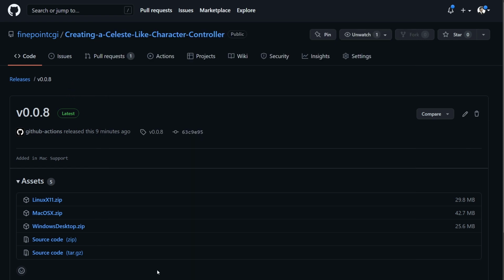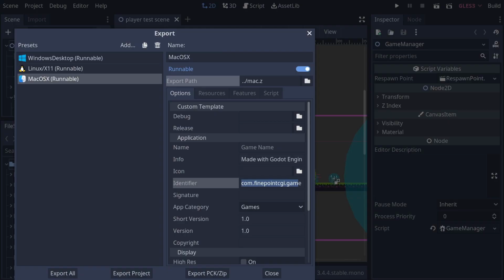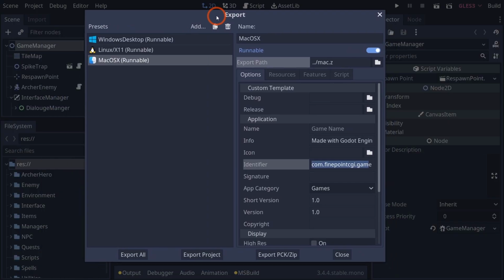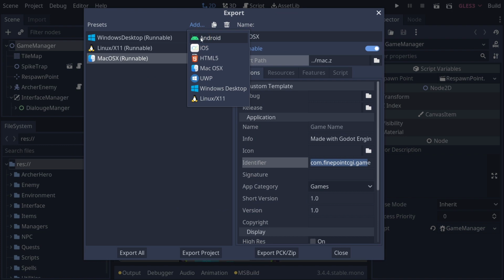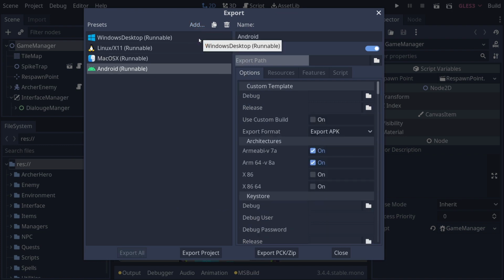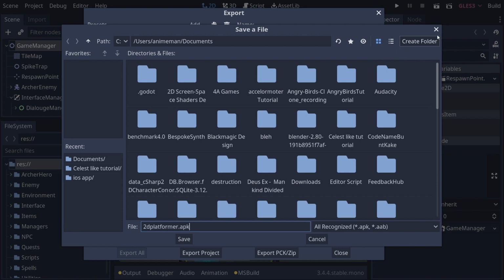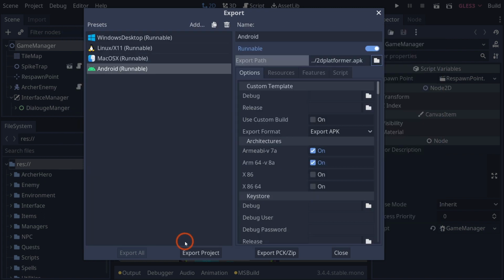Now, Android is a little bit finicky. So what we need to do is we can open up our project here. And what we have to do is we have to go to Add Android. And then we need to set an export path. So let's go ahead and set that. So we'll click on a little set for export path. And we will go ahead and set it to our documents. And we'll call it 2dplatformer.apk. Let's go ahead and hit save.